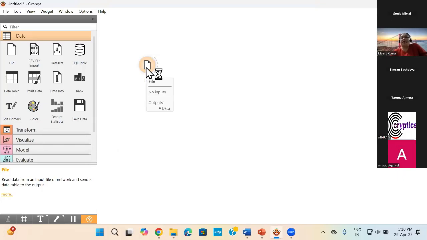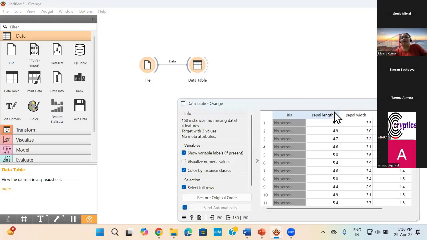Now I want to view what all data is there in the data set. So the next step after loading the file widget would be to include a data table. So you have the data table here. Just click here and join. As I told you, one is the output and this is the input. So the output of the file widget will go to the input of the data table. Whatever data is there in the file will be loaded here. Now how to see? Just double click and it will load.